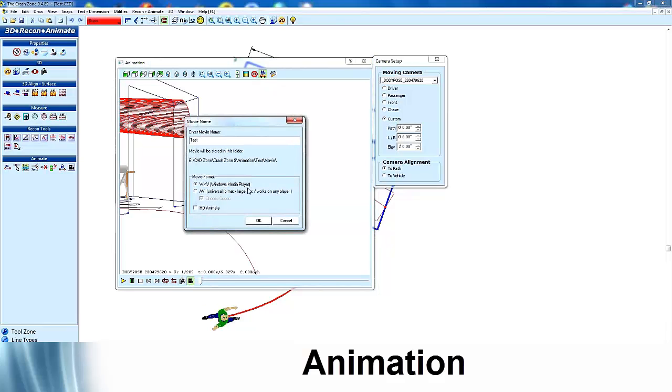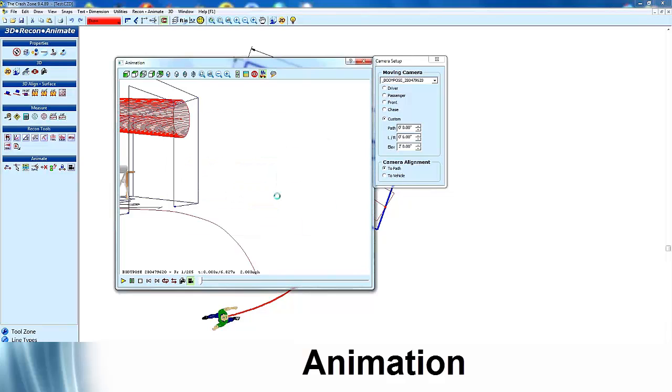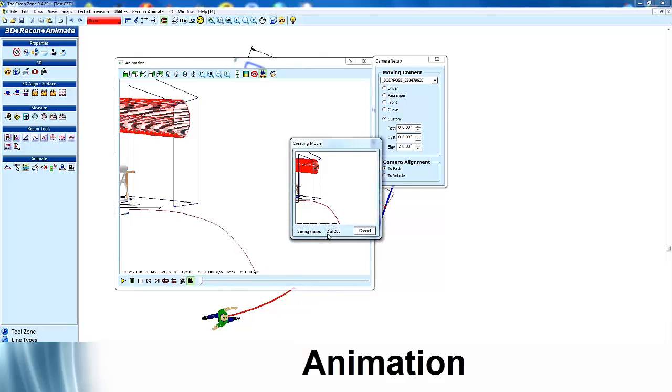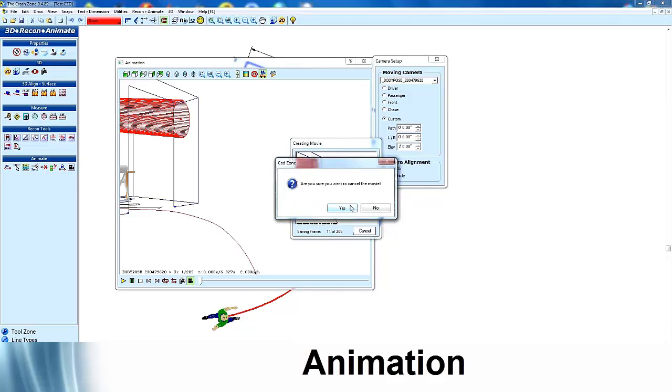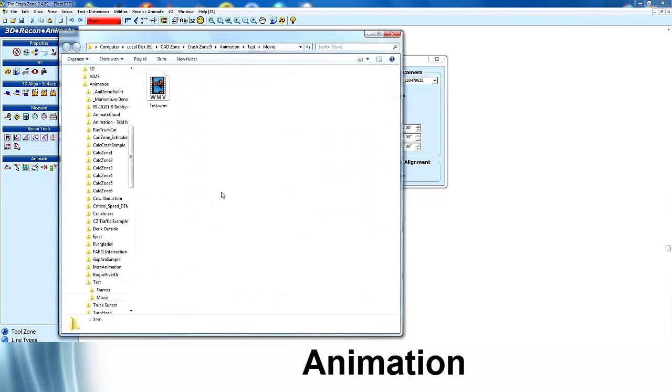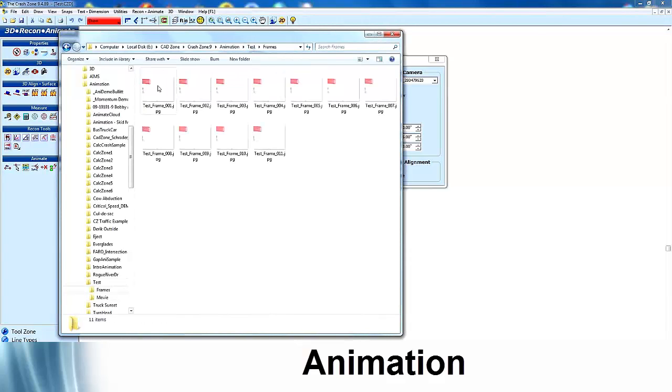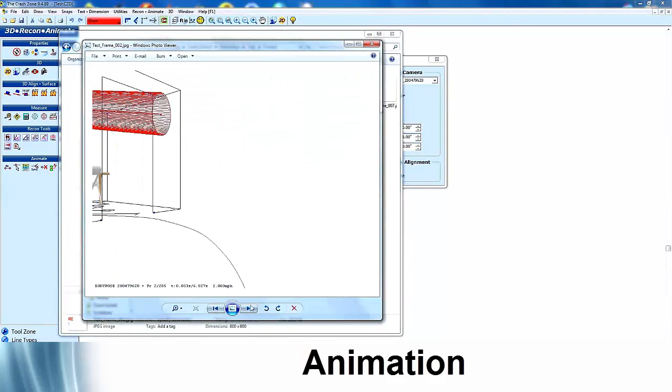So if I click on here and say OK, yeah, I'll replace it. I'm only going to do a couple of frames so you can see this. So it's doing 2, 3, 4, 5, 6. So let's get to 10, and we'll cancel it. Open the movie folder. Go back 1 frame. There's your 10 frames. Here, I'll open one up.